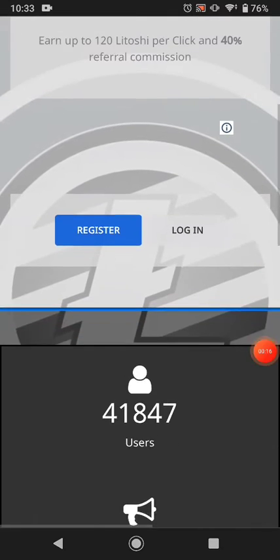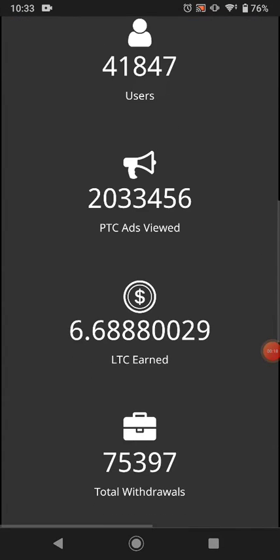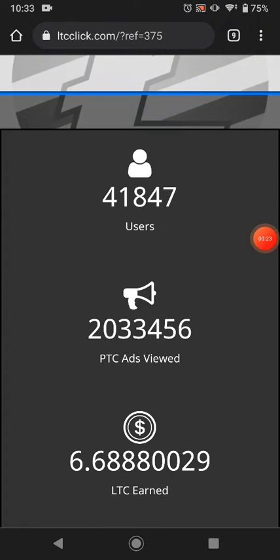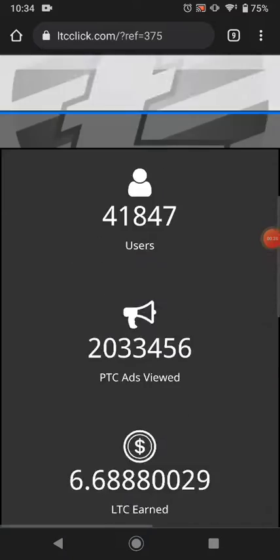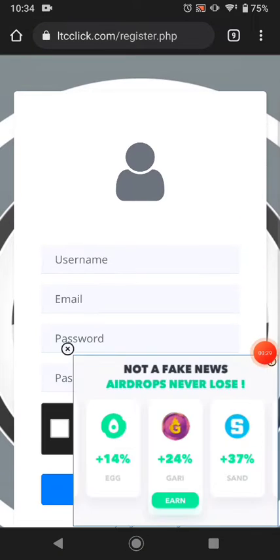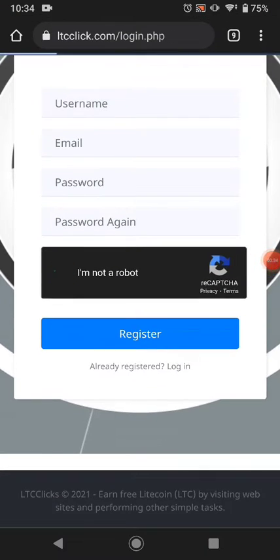Okay, this is the website. This website pays you Litecoin, and this much Litecoin this website paid to this many users. This website has a lot of ways you can earn. First of all, click register. You can register yourself, put your username, email, password, and confirm password. You can easily register yourself.